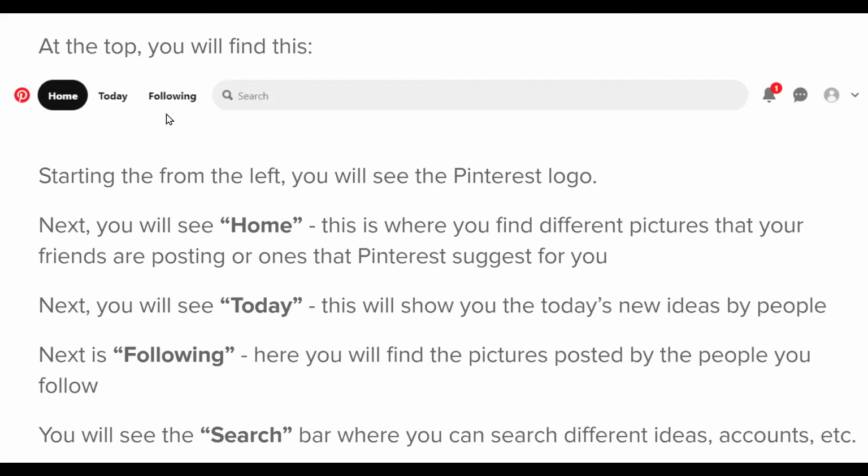So this will show you today's new ideas by people. There's the following option where you can find the pictures posted by the people you follow. So you have an option to follow the people. And you can see this long search bar where you can search for different ideas, accounts, and many other things.